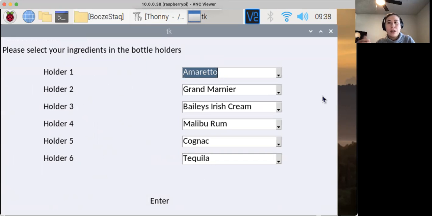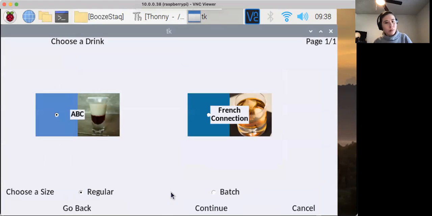They can also use the flexible interface if they don't really know what they can make, because they'll be able to see the breakdown of each ingredient. So this standard user interface would be for people that are consistently making the same drink over and over again and know what the makeup is. So I'm going to select enter.